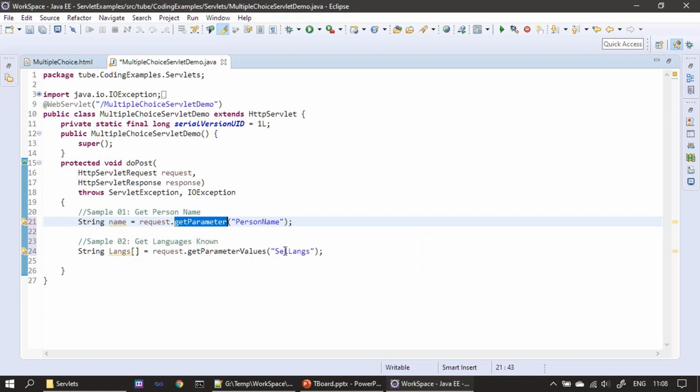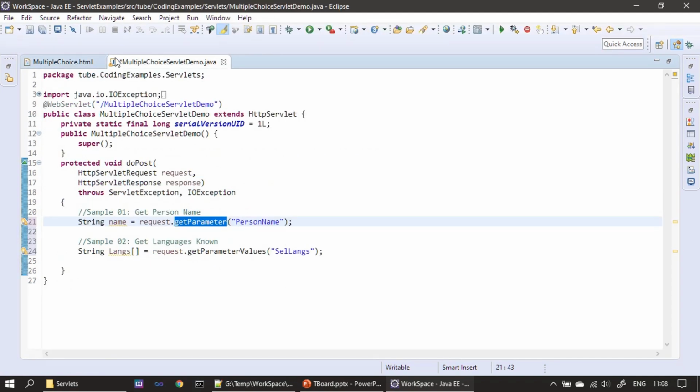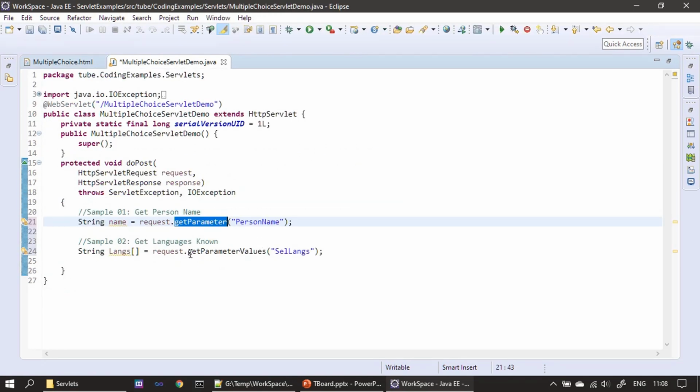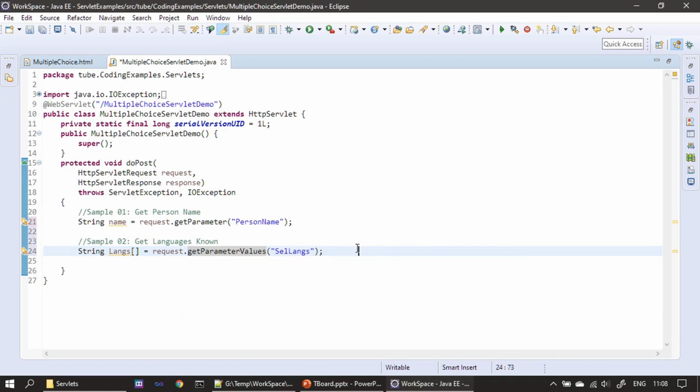Now we want to get all the values from this choice control, the select control. So we specify the name as the name given to the select tag, and we use getParameterValues instead of getParameter. So this will return a string array. We collect all the selected languages in a string array variable. So now we have the name as well as the languages the person knows, both in hand.